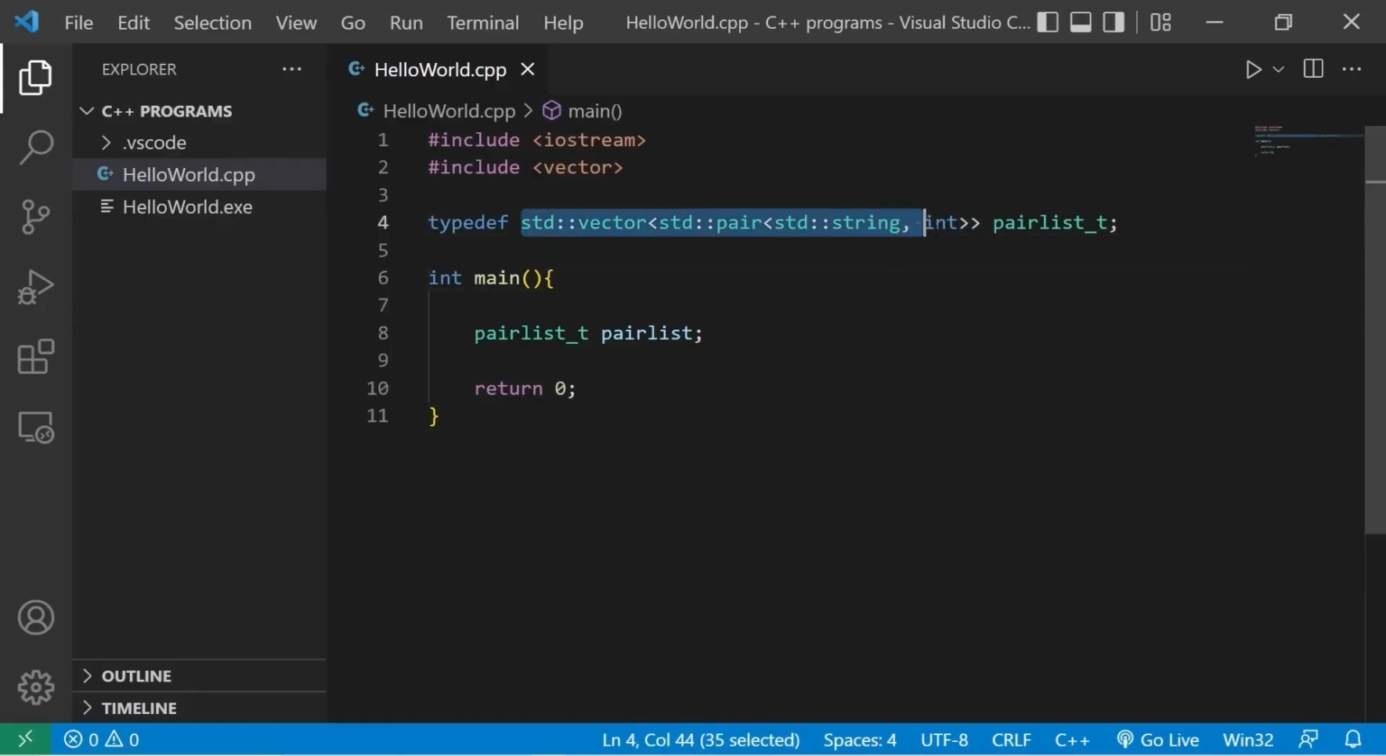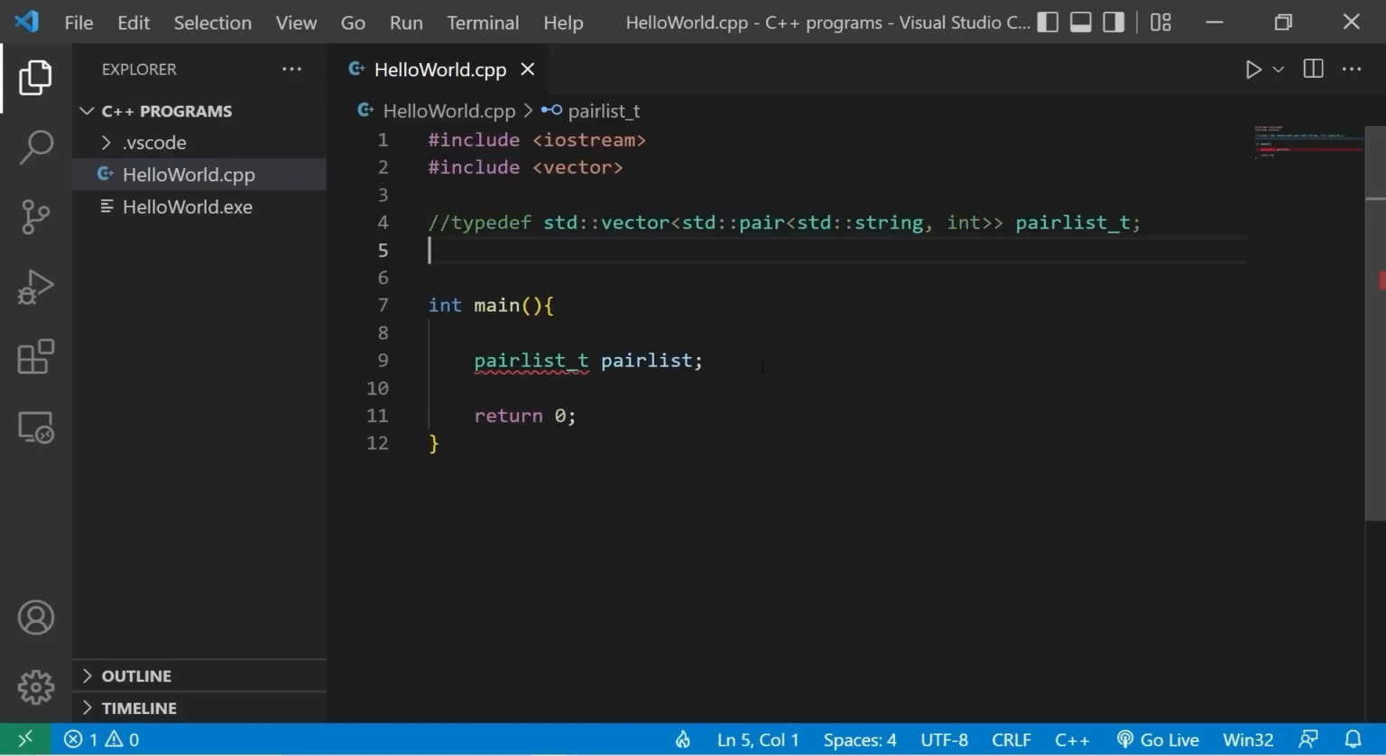This data type is way beyond our level of understanding right now. Let's try some simple examples. I'll turn this line into a comment, then get rid of that. Let's create a typedef for standard strings. Typedef, then we list the original data type, standard string.